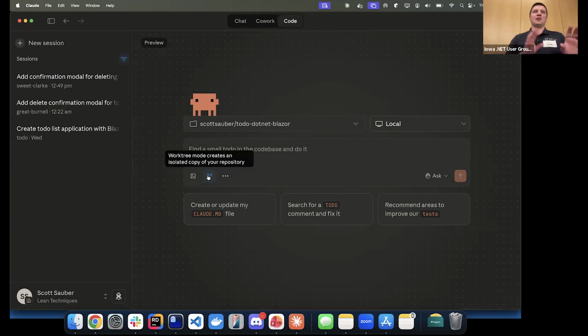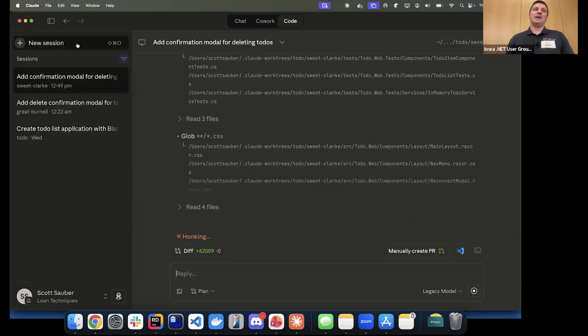By default in Git, you can't work on multiple branches at once. What work trees allow you to do is create a work tree so you can technically interact with the exact same repository in multiple sessions. So these are just sessions that are running. I can kick off new sessions. I can have like four different things going on at once in the same repository.